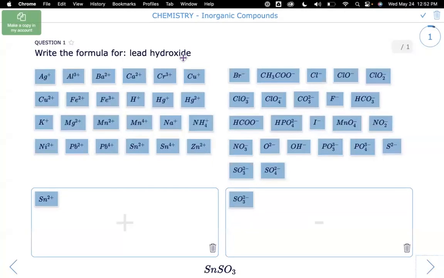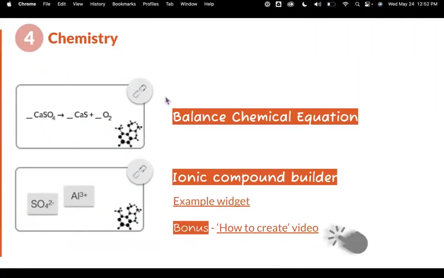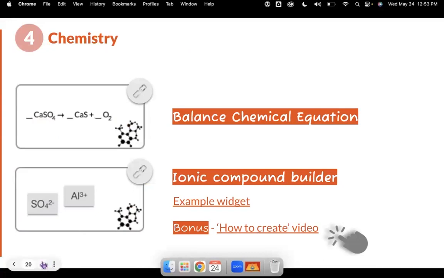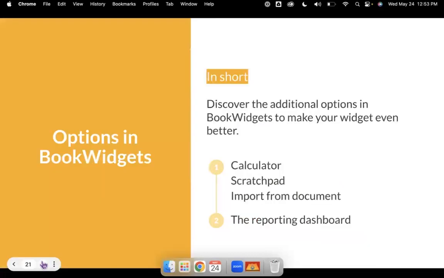So here we have lead hydroxide. How are they going to complete that activity? Also, we have that how-to video. So make sure that, if something's not making sense to you, take a look at that how-to video. Of course, you can always reach out to support@bookwidgets.com.